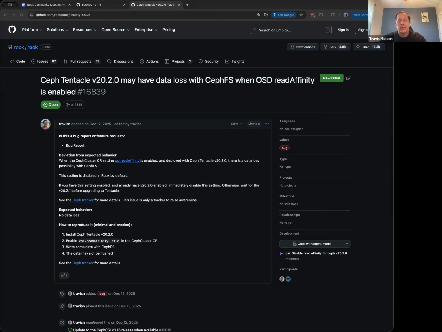So if somebody has enabled read affinity in Rook, if we see this version of Ceph, we will disable it. It's not perfect during upgrades because it requires applications to basically restart to remount their volumes to pick up that change in setting at the CSI layer. But at least new volumes wouldn't hit it. Anyway, that's the best I think we can do. With that, I want to get that into the 1.18 patch release today. So that's the status of 1.18. Let's get this fix out there so more people don't hit corruption.